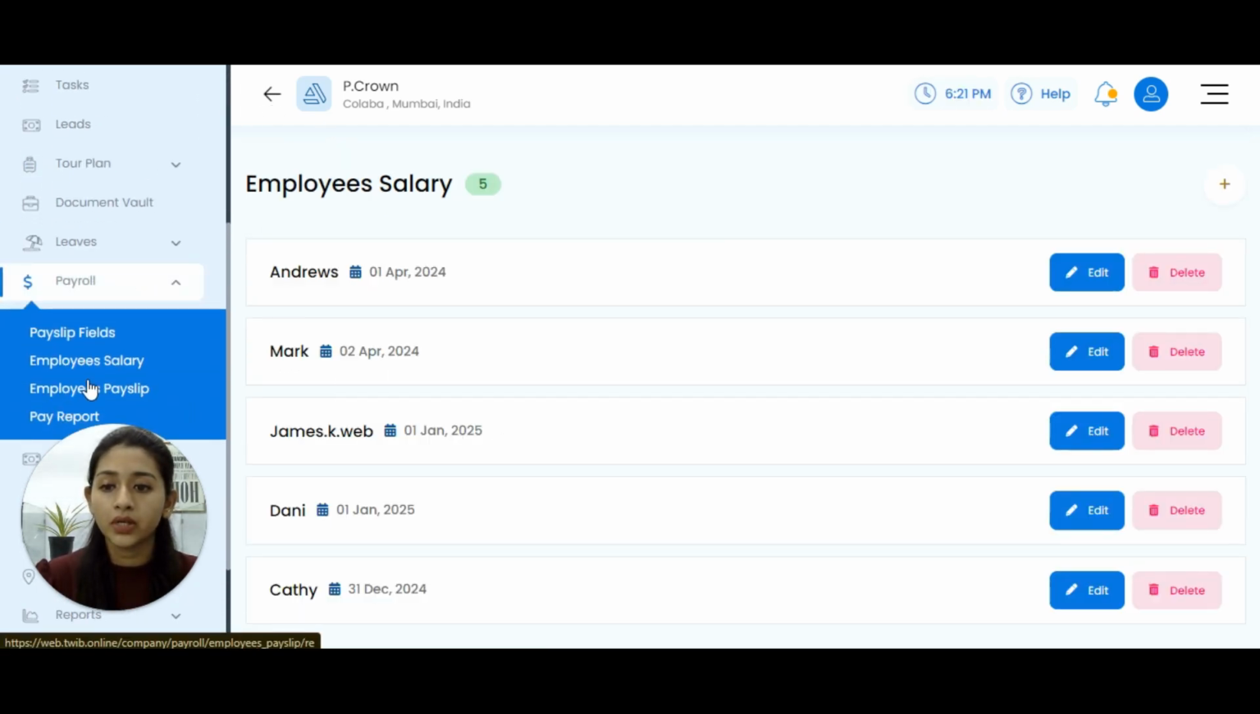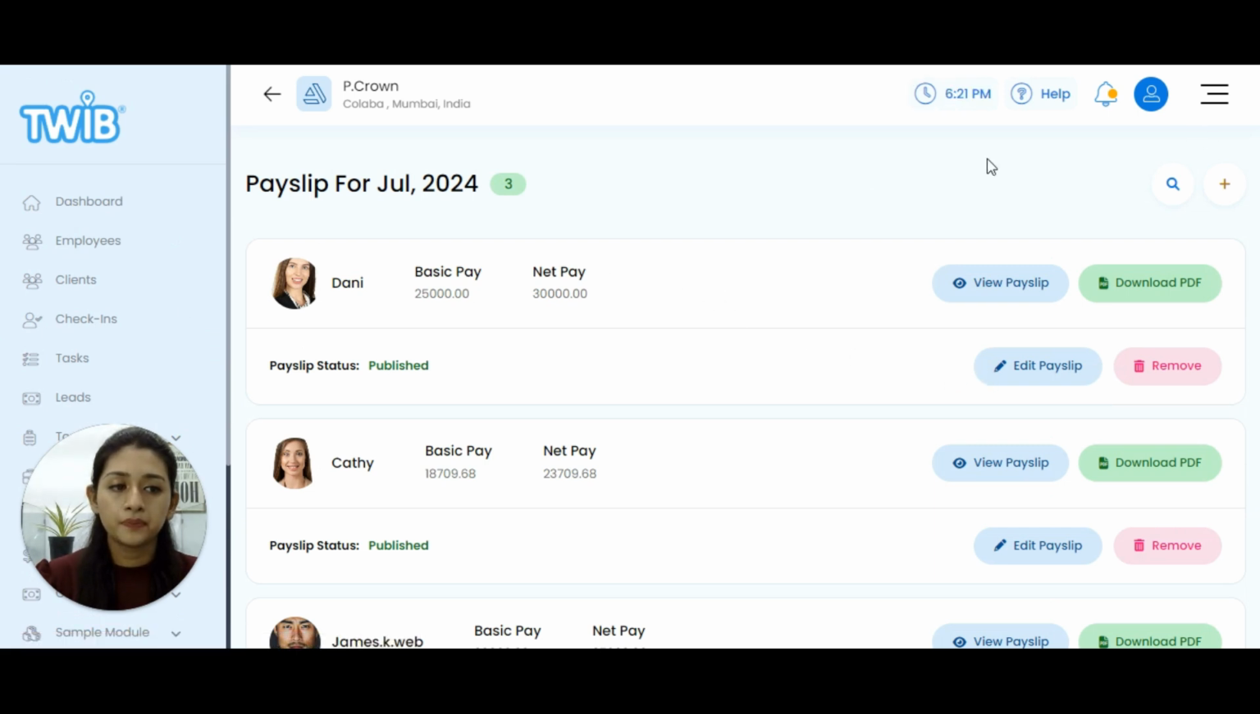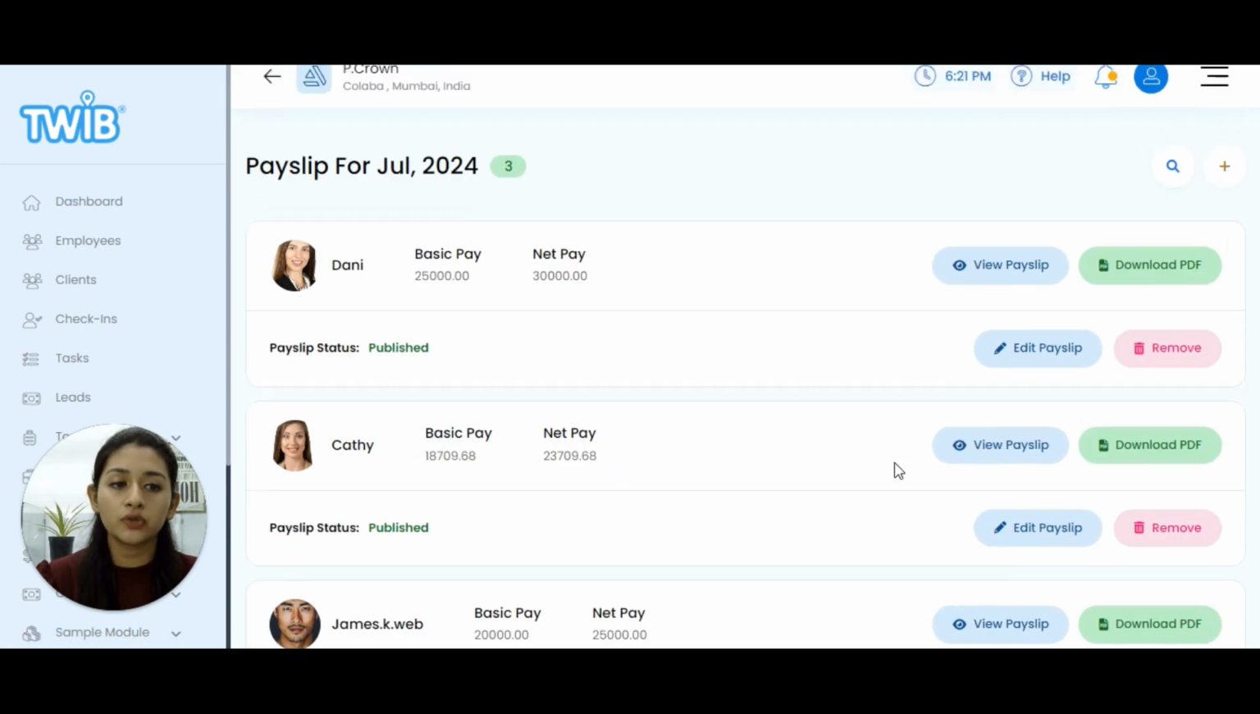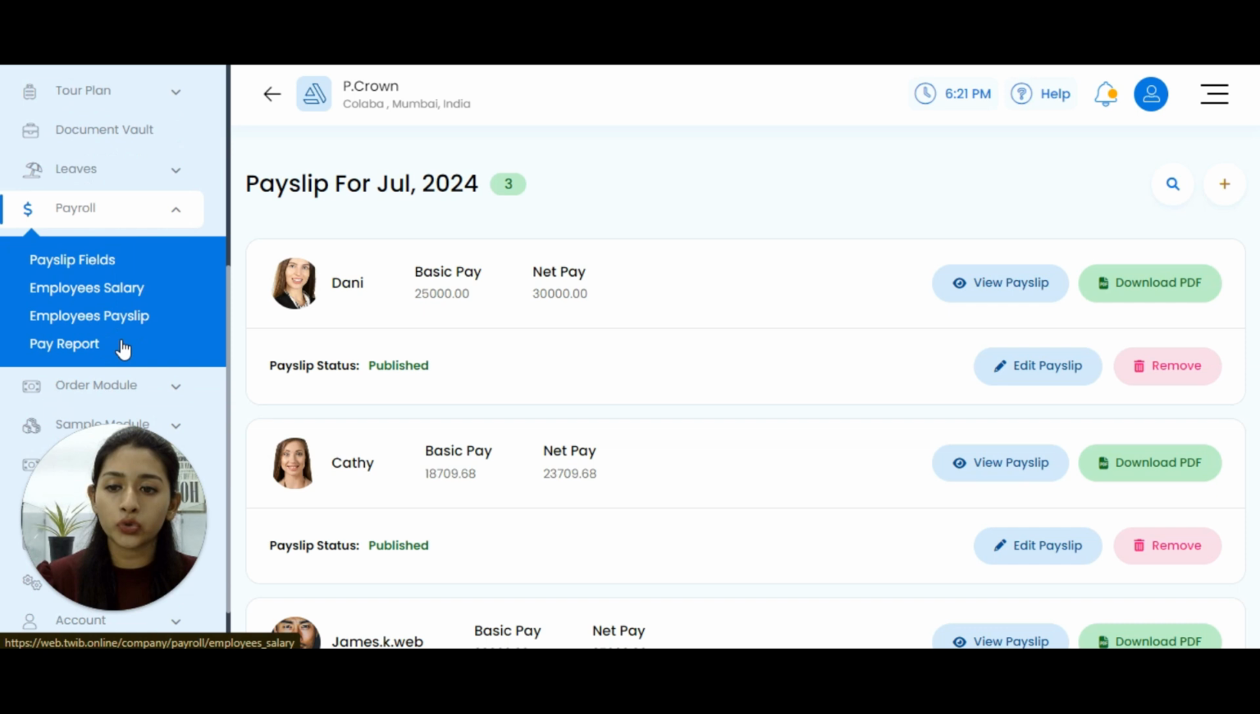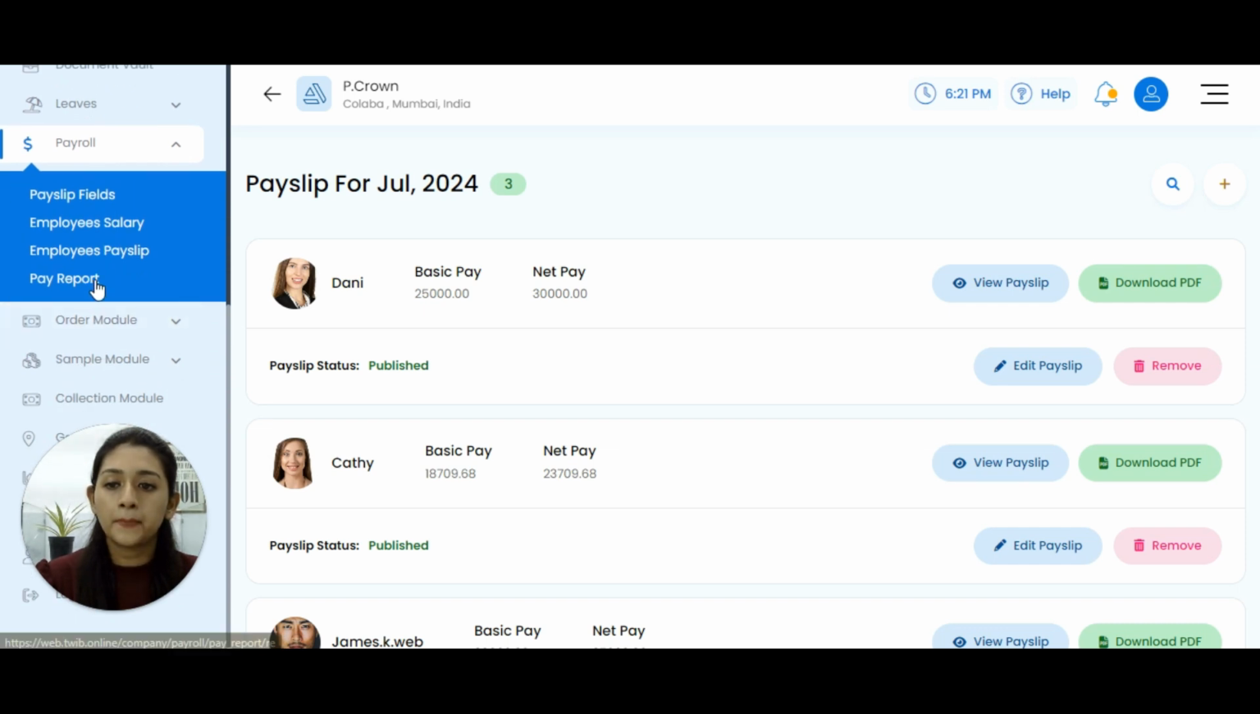So once done, go to the employee payslip. Okay, to add a new payslip, just click on this button, and the payslips you have already published will be viewed over here. You can view payslip, you can download a PDF, you can edit the payslip, you can also remove it from here. So now let's go to see the pay report.